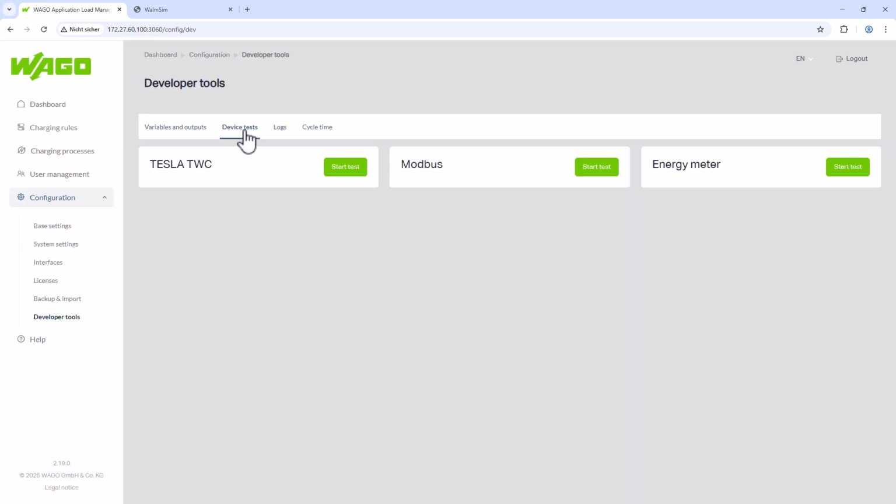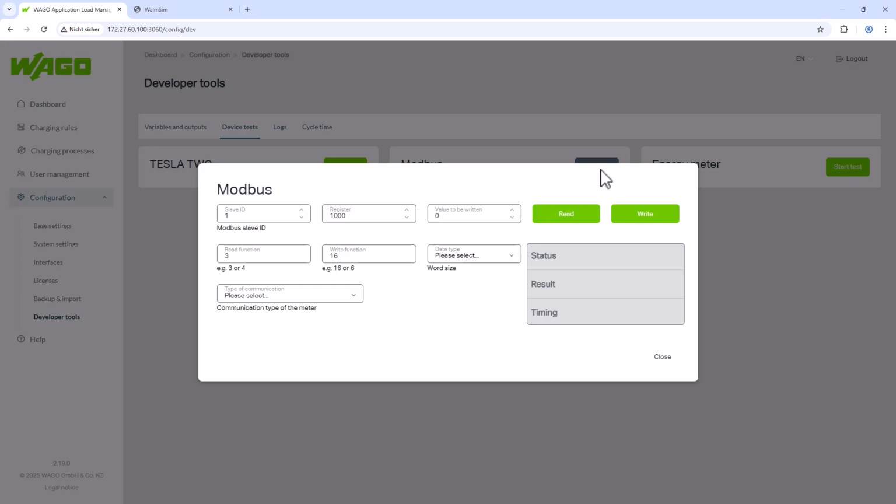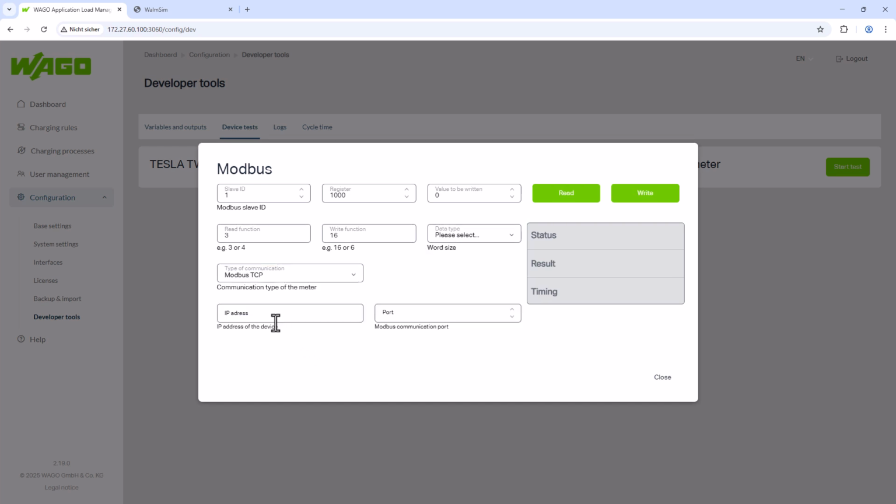Under device tests, you can check connections to attached hardware. Besides dedicated tests for Tesla wall connectors and meters, there's a general Modbus test we use to verify the connection to the mains meter. Start by selecting the communication type. Here, Modbus TCP. Then enter the meter's IP address and port.